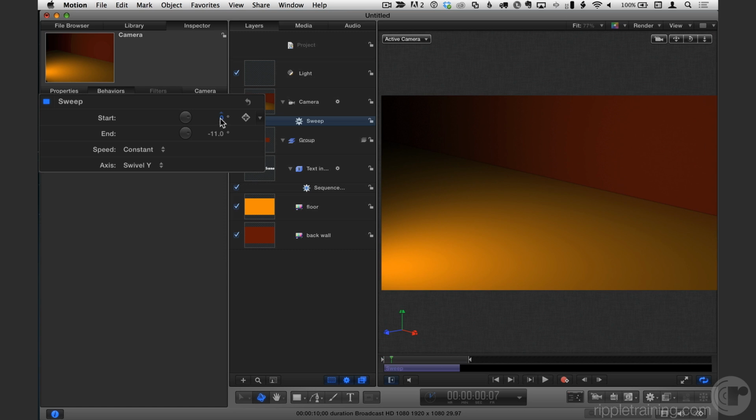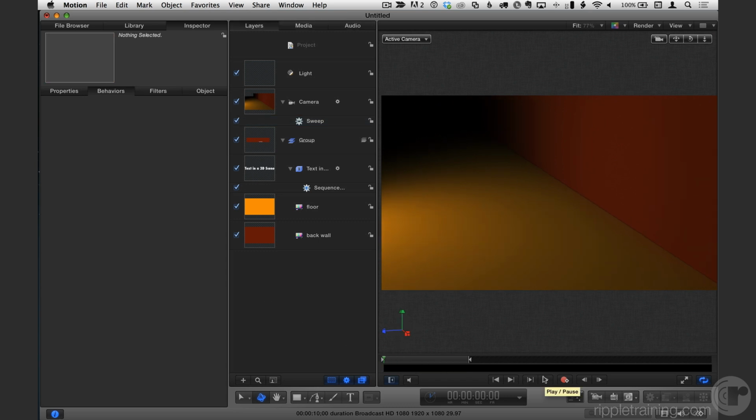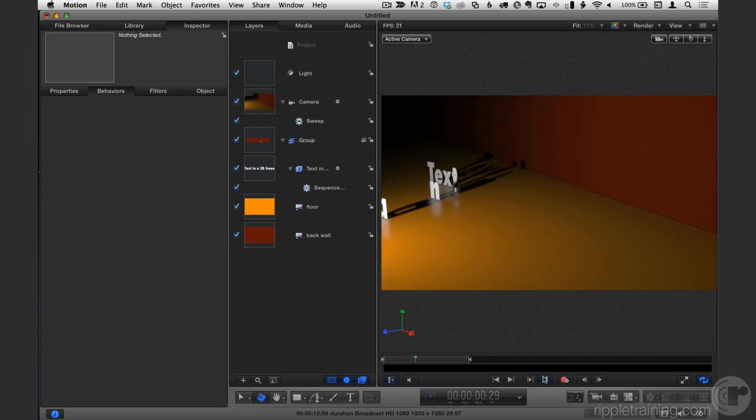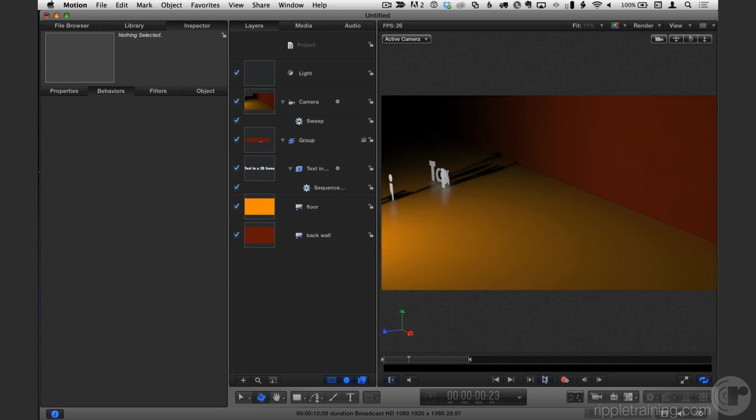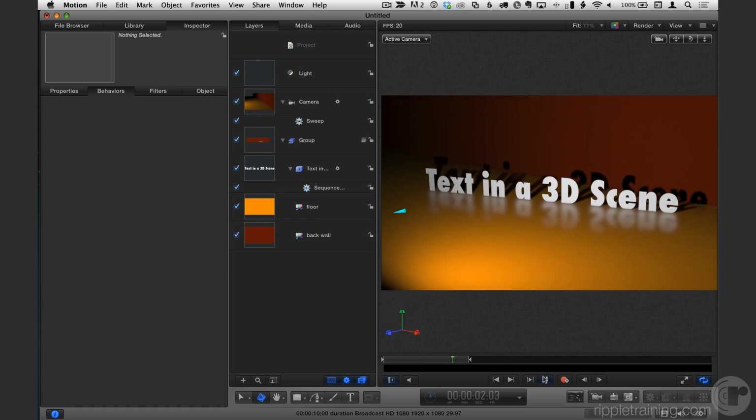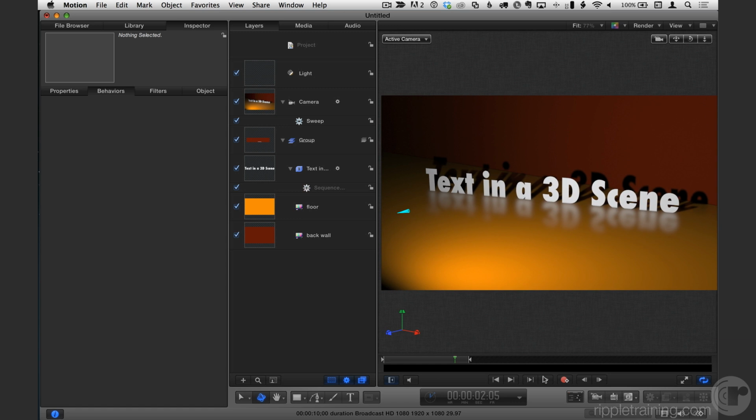Maybe I'll set the beginning to a slightly positive value. And then when we play through, let's also set the speed to ease both. So the camera comes to a nice smooth start and stop. And there we have a nice, simple animation of text in 3D with lights, shadows, and reflections.